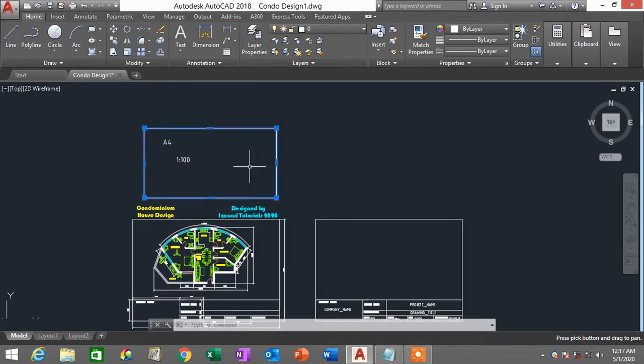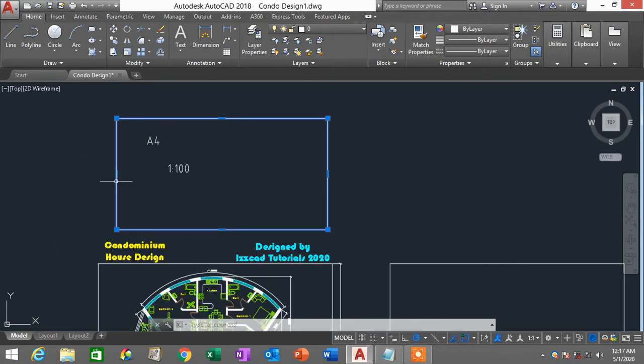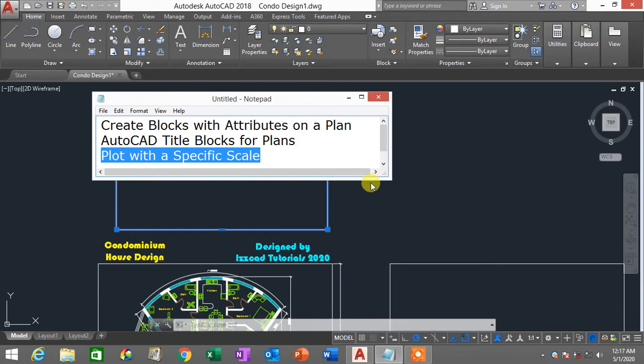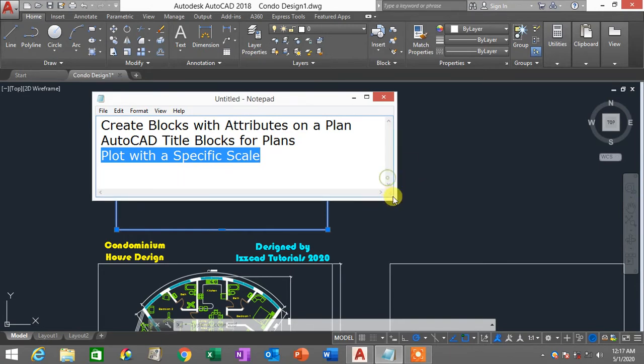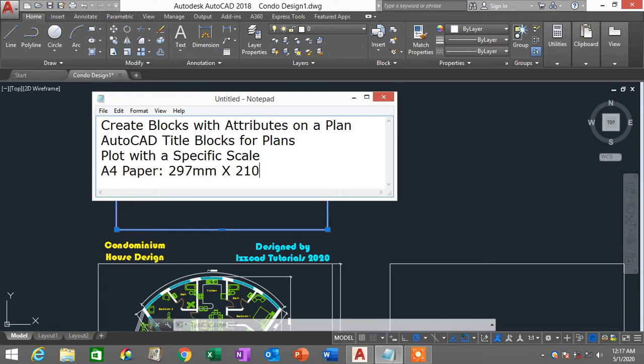So in order for me to draw the realistic A4 paper on this particular working area or the model here, you must know the size of an A4 paper. So provided we know the size of an A4 paper, the size of an A4 paper is 297 mm times 210 mm.